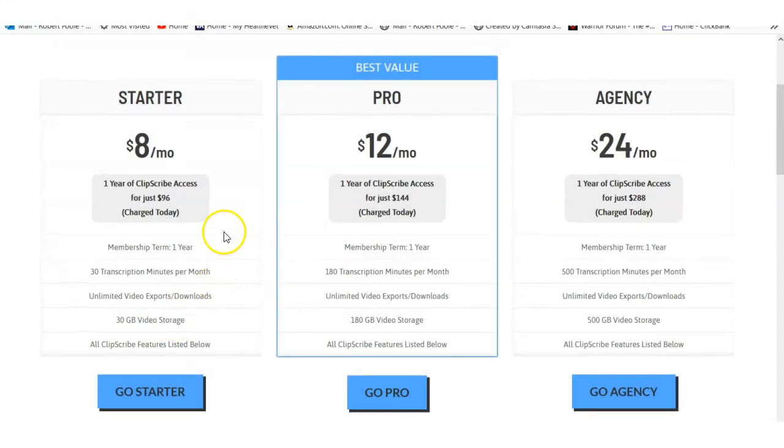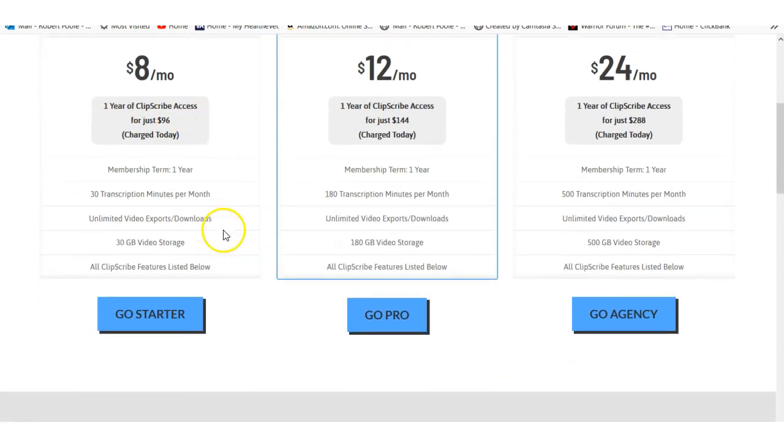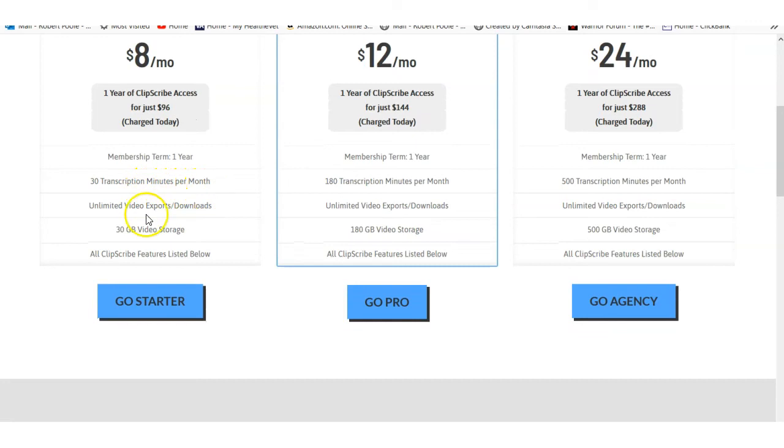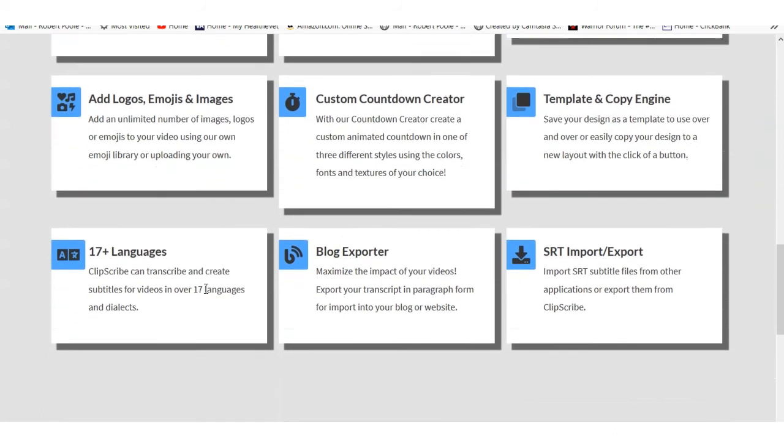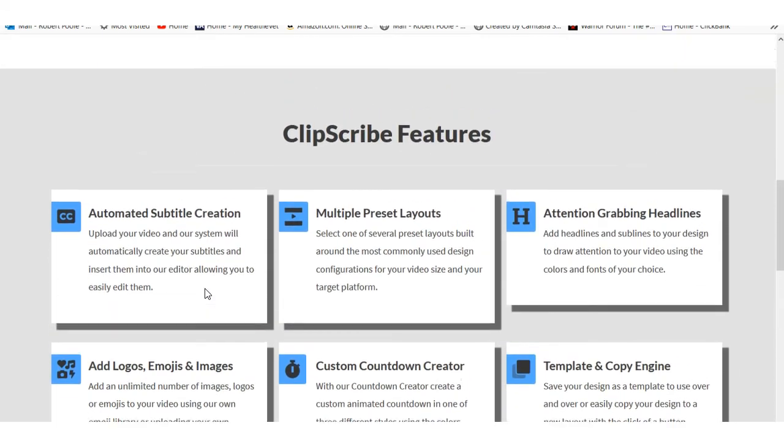You can purchase Clipscribe for $8 a month with the starter plan. Then you have the pro plan, which is $12 a month, and then the agency, which is $24 per month. With the starter plan, you get 1 year of Clipscribe access, which includes 30 transcription minutes per month, unlimited video export downloads, 30 gigabyte of video storage, all Clipscribe features listed below. These are the features I showed you on the beginning of the sales page, and these are all the features that you get with Clipscribe.